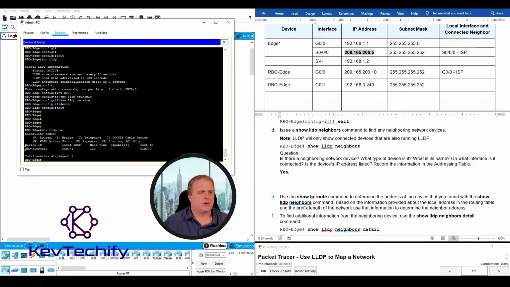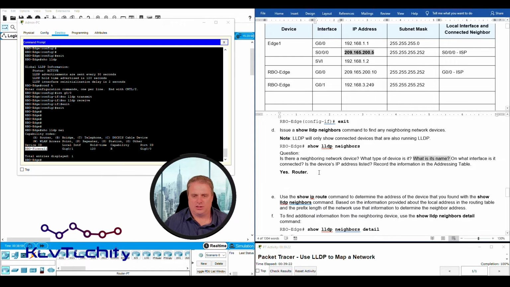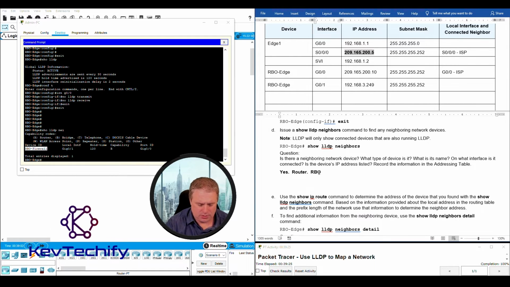What type of device is it? Looking at our show lldp neighbor command, underneath capability says an R. If we go up to our capability codes right here, R is a router. So it is a router. What is its name? The device name is the device ID. It's RBO-FIREWALL, capital R, capital B, capital O, dash, capital F-I-R-E-W-A-L-L.